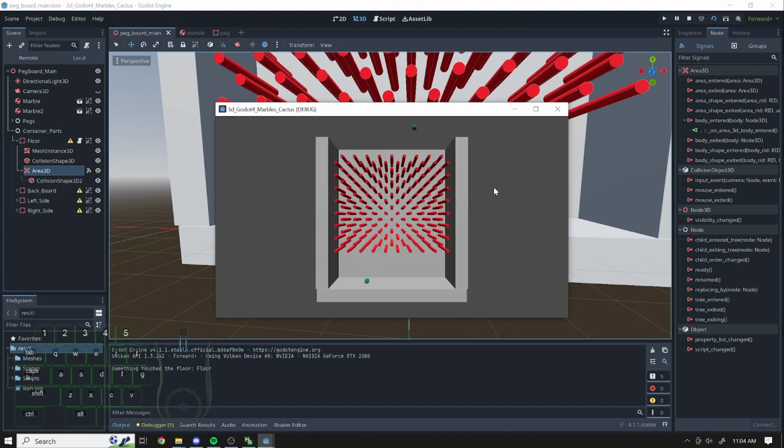Let's hit play. Nope. But it did tell me that the marble touched the floor. Oh, something touched the floor. So we don't want to react to things that are not the marble. So we're going to need to set that up. Up there, that other marble 2 touched it.